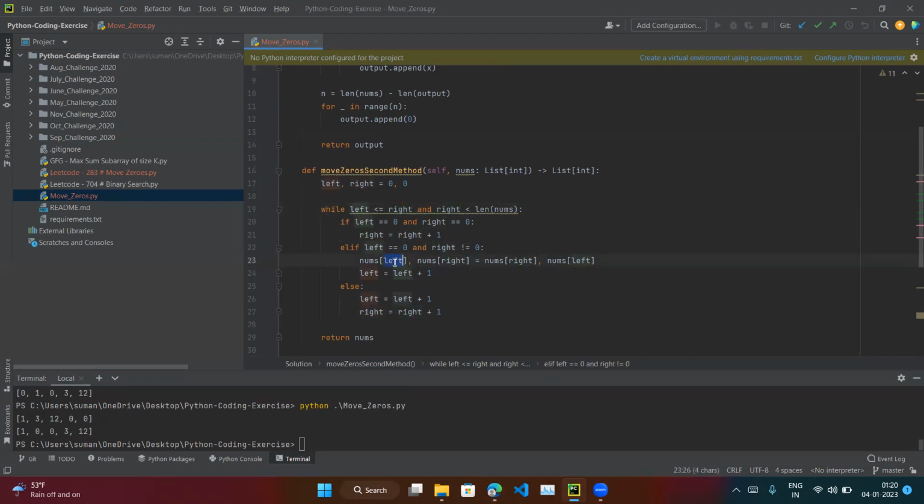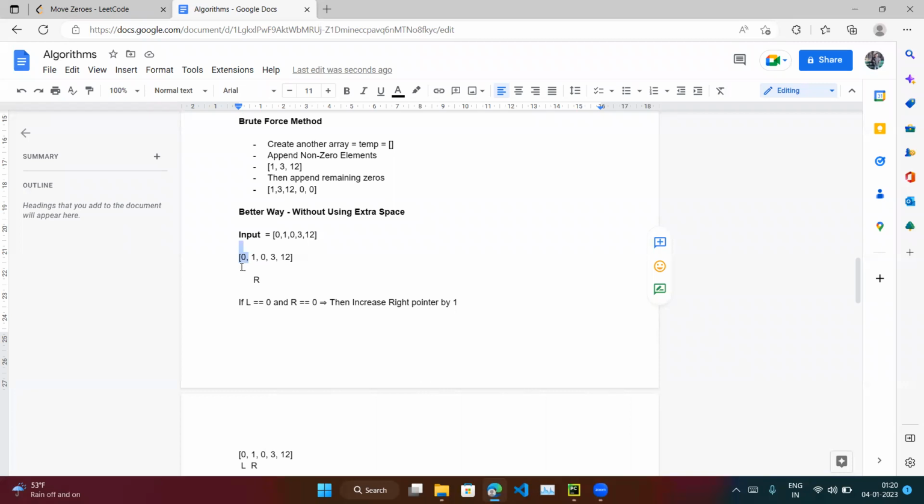what we have to do is nums of left, nums of right, nums of right, nums of left. So we are going to swap both the elements, and after swapping, we know at the left position it's 1. So left and right will come here, right? So L and R here.